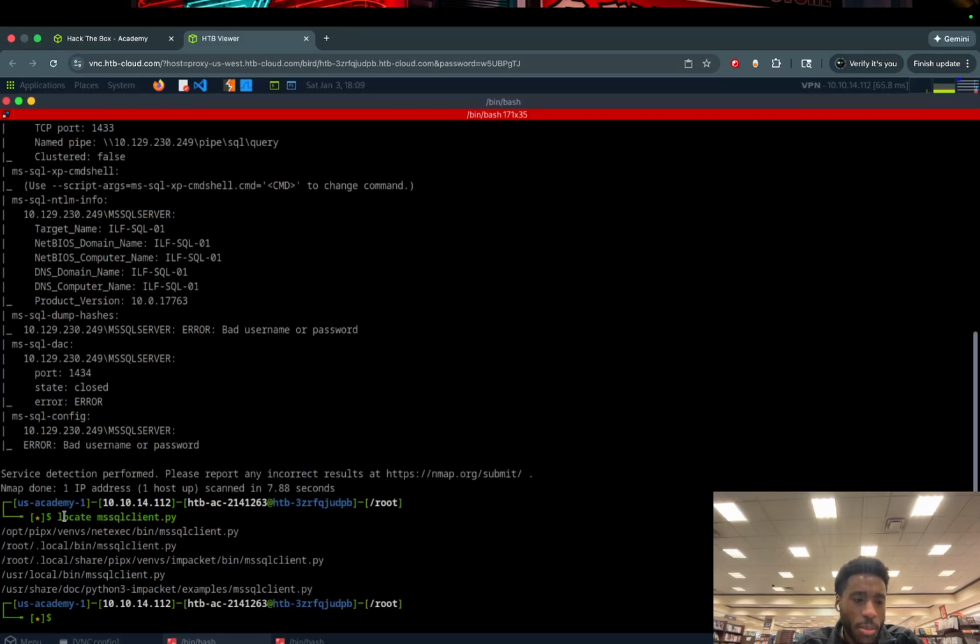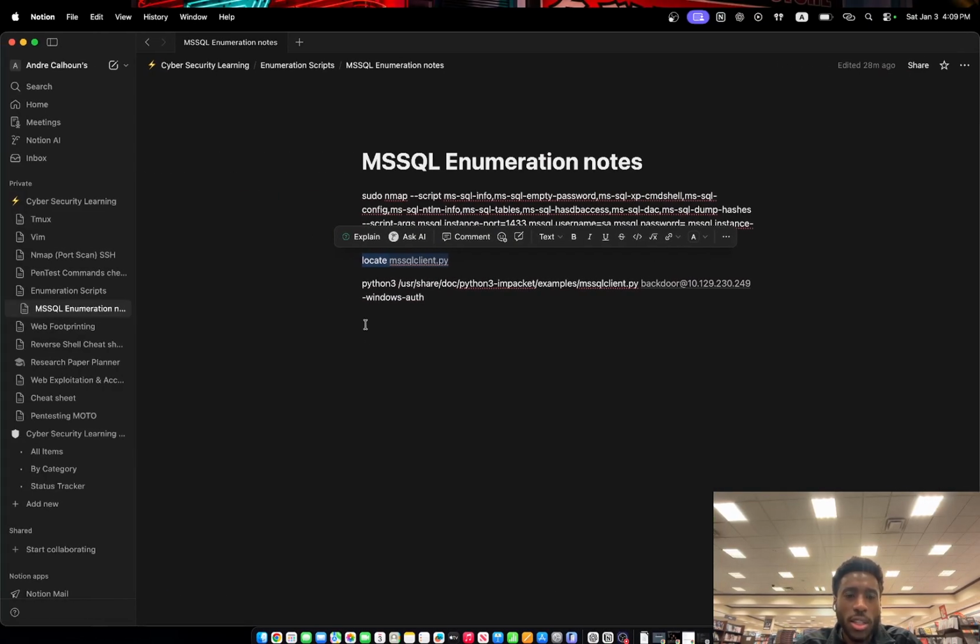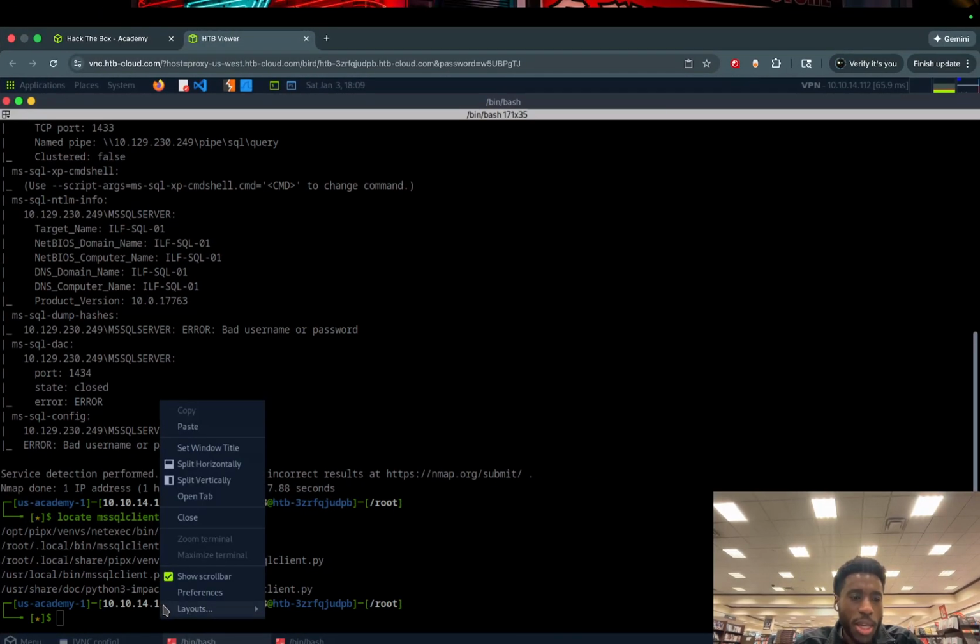All right, so the command was locate mssqlclient.py, and right here, this is it. So /usr/share/doc/python3-impacket/examples/mssqlclient.py. That is our directory for the file. That's a big W. All right, next. That's one thing that kind of messed me up. I'm going to copy this, and we'll paste it right here.